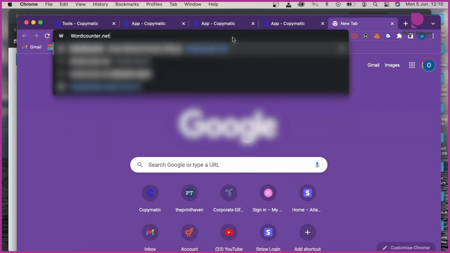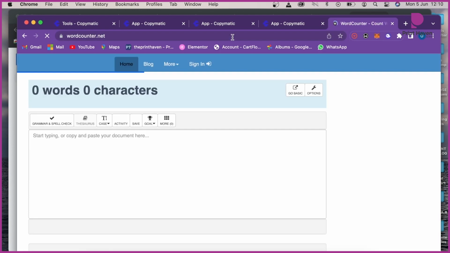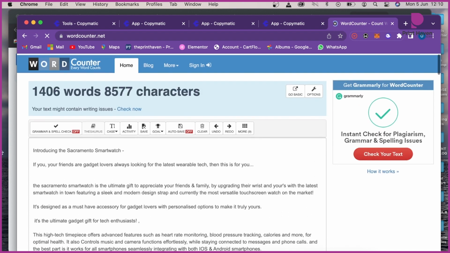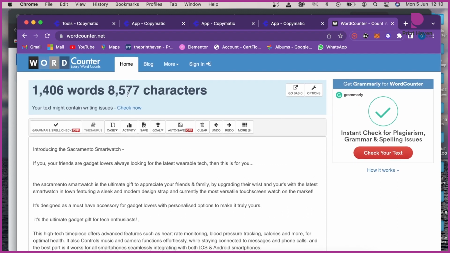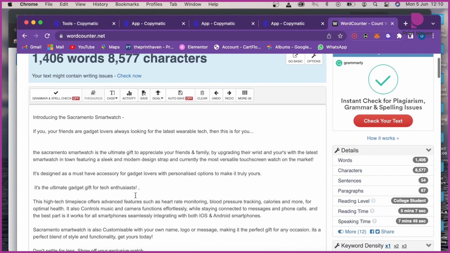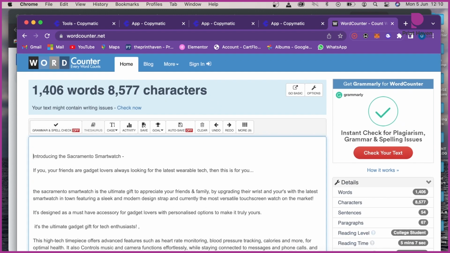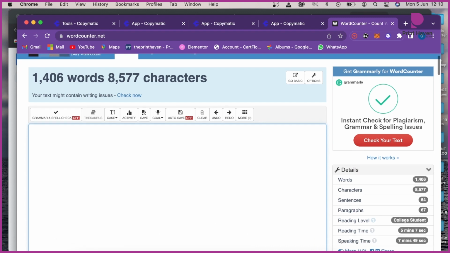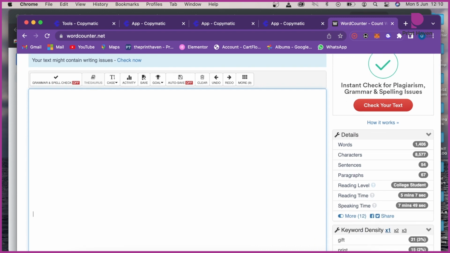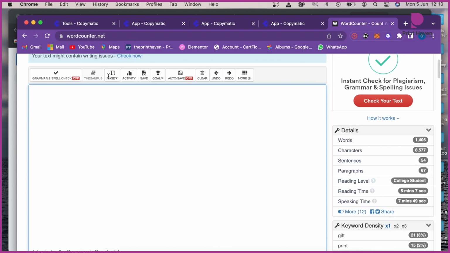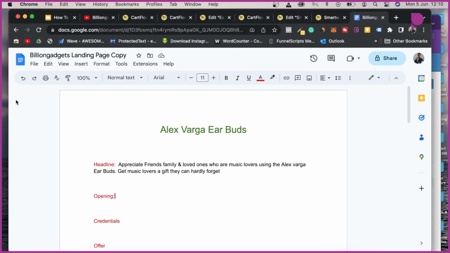So wordcounter.net, and wordcounter.net is simply going to give me a space where I can count the amount of words and stuff that I've written right here. So it just depends, you understand now, on how well you can write and whatnot. Since I'm writing, I'm just going to start from here, right? When the AI gives me all the copy, I'll bring it here, I'll arrange it before I take it into the actual landing page copy.